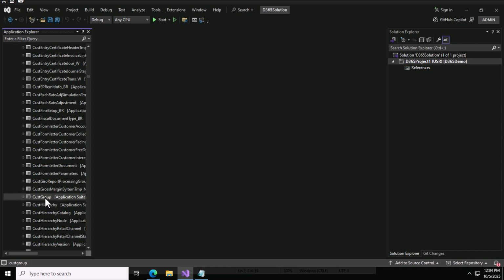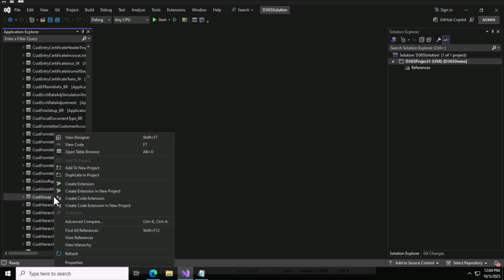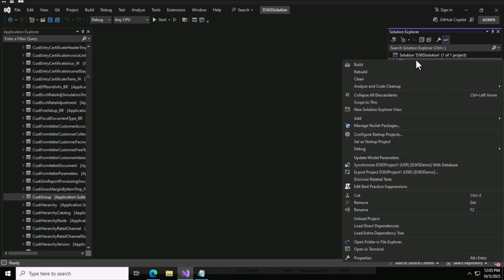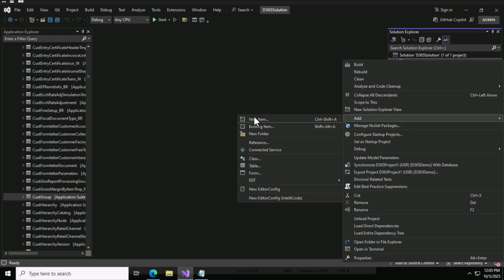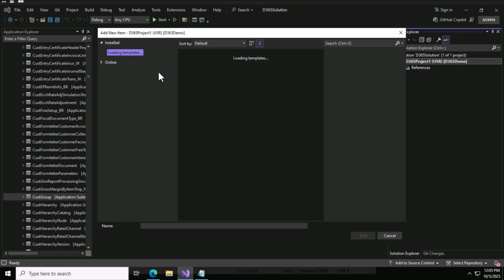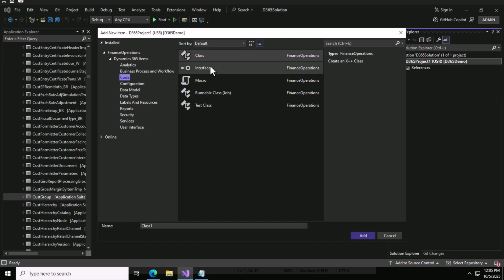Here, if you see, you have two options to create COC. Either you right click here or you click on this option, create code extension. That will automatically create a class for you. But instead of this, we'll go with the manual option. To manually create a class, right click here, click on add, go to new items, expand this dynamics option, go to code, simply click here.